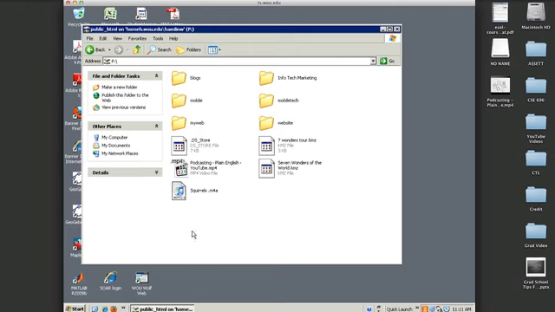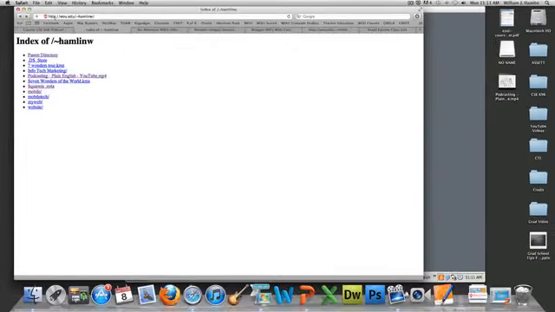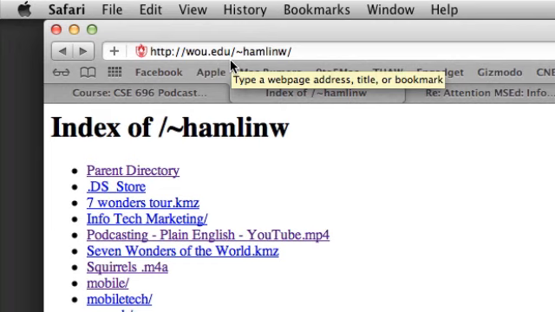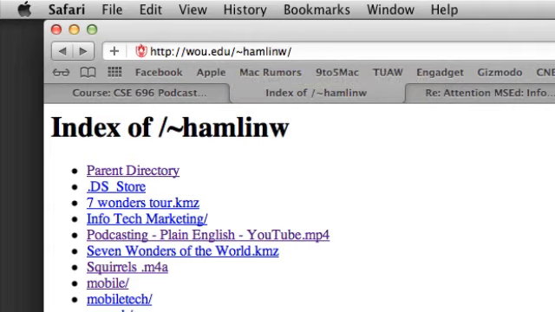Those of you who attended the campus meeting, that was my kind of test podcast that I made about squirrels. So if I then open a browser and I type in the address wou.edu/tilde, this little squiggly, Hamlin W, that's my username, it brings up my public HTML drive.